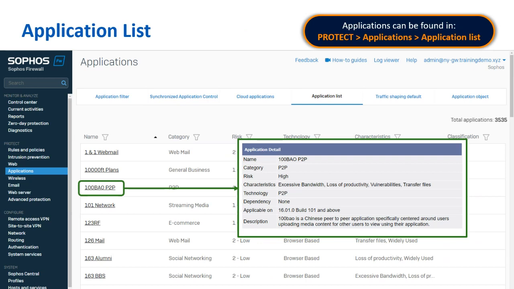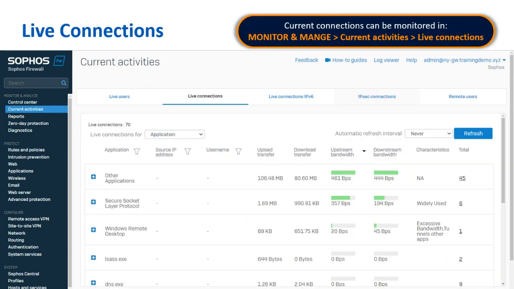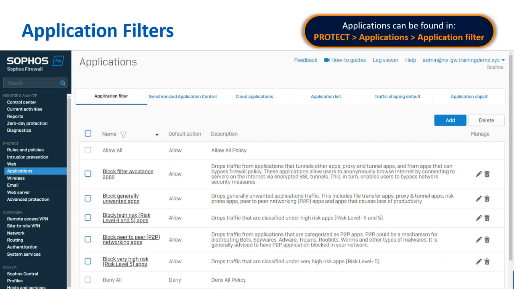The firewall comes with definitions for thousands of known applications, which you can filter and view the details on under Protect, then Applications and Application List. Okay? Application filters are a set of rules that can allow or deny access to applications. Unlike web filter rules, application filter rules are not applied to users or groups. So the application filter applies to all users of the firewall.